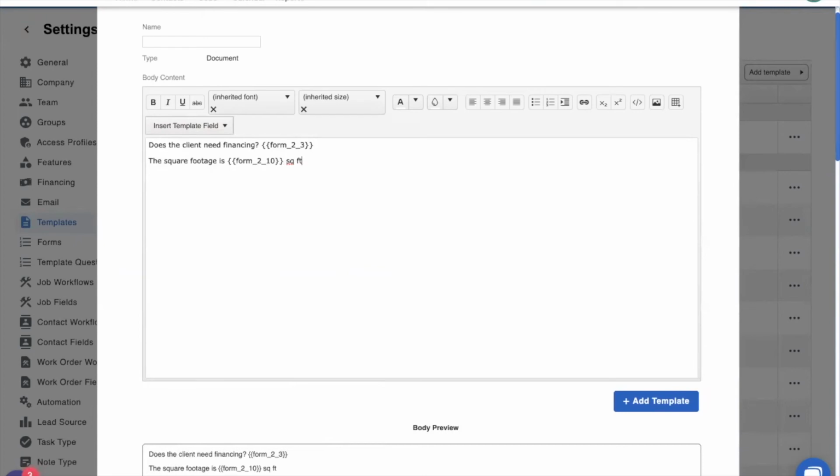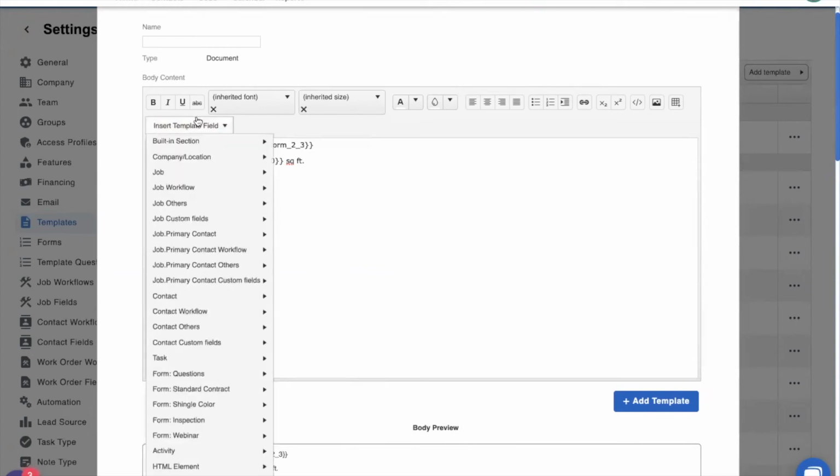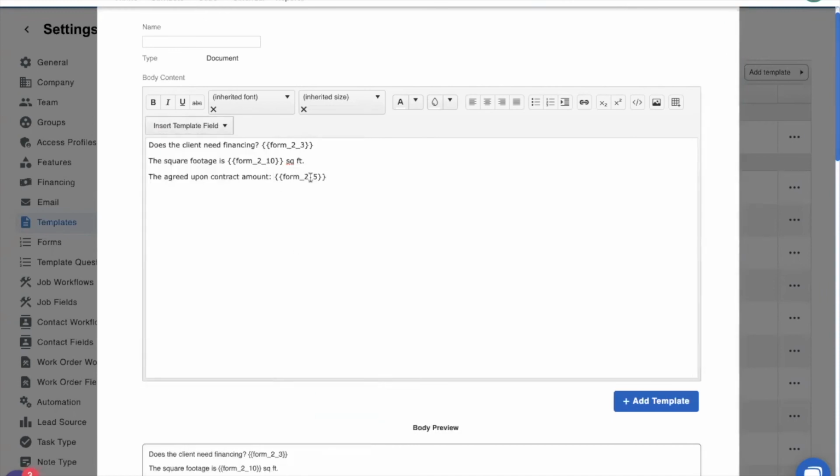Square feet. Now, as you're seeing, these don't really show the template question. It just shows a form and a number, but that's okay. You'll see what it looks like later. We can also show the agreed upon contract amount. Now, this will just show a decimal. If I want this to show as a currency, I will need to add a $ sign at the beginning.